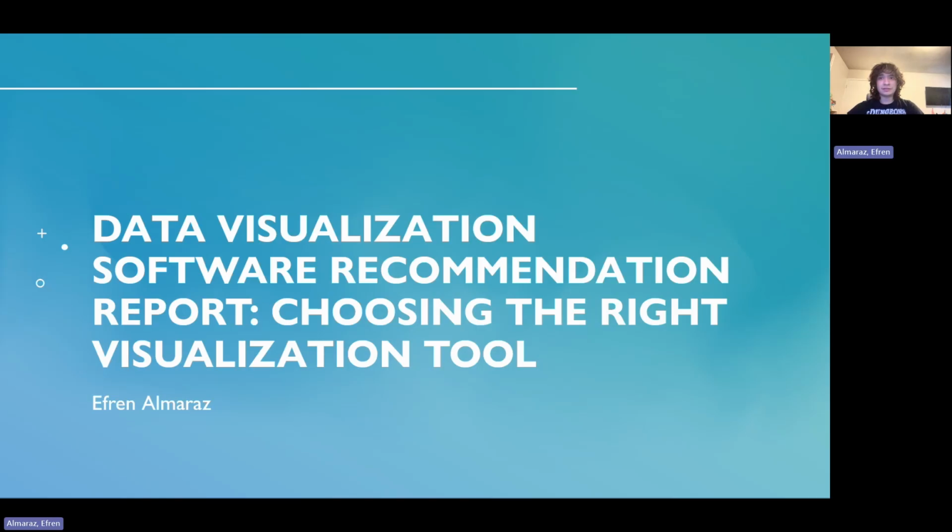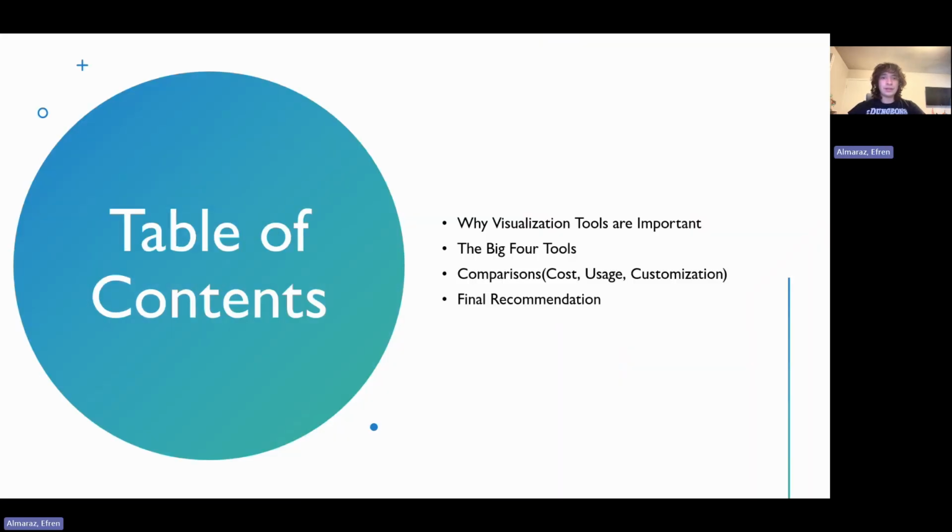Today, we will walk through what I learned while comparing four of the leading visualization platforms: Power BI, Tableau, Qlik, and Sisense, and explain why one of them stands out as the strongest choice for most teams. First, we're going to go over why visualization tools matter, then the big four tools and how they compare in cost, usability, and customization, and finally, the software I ultimately recommend.